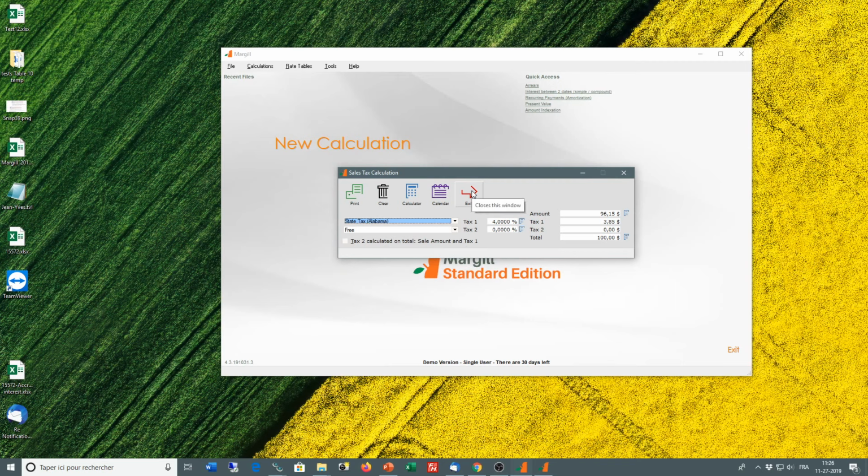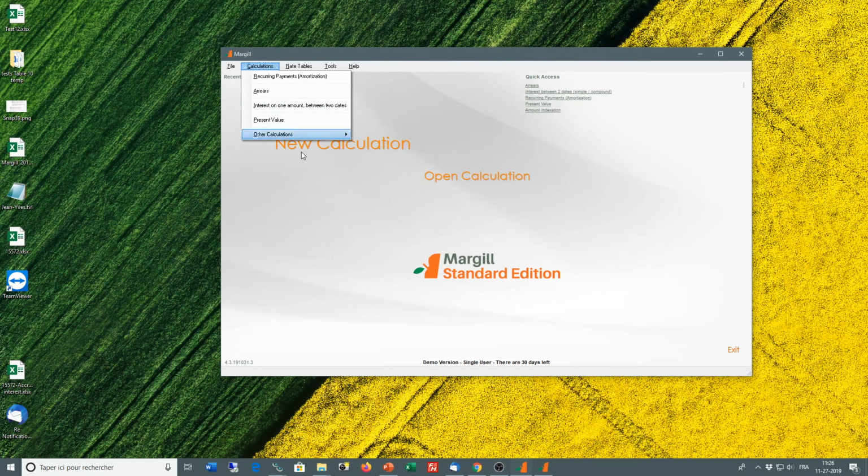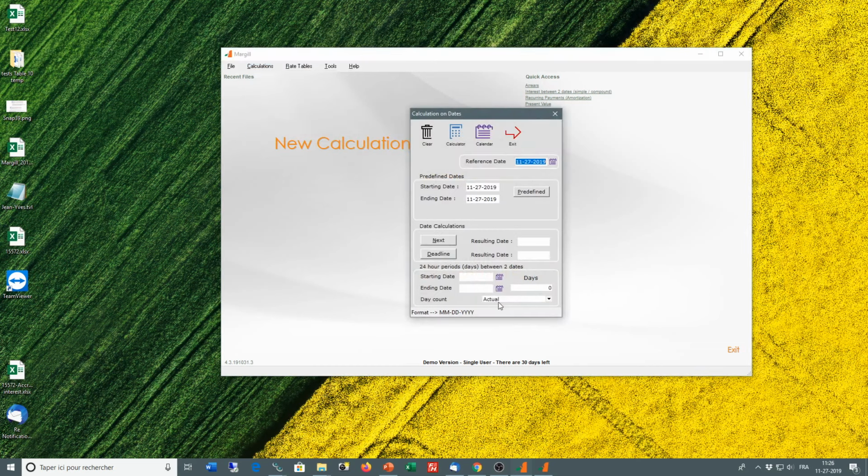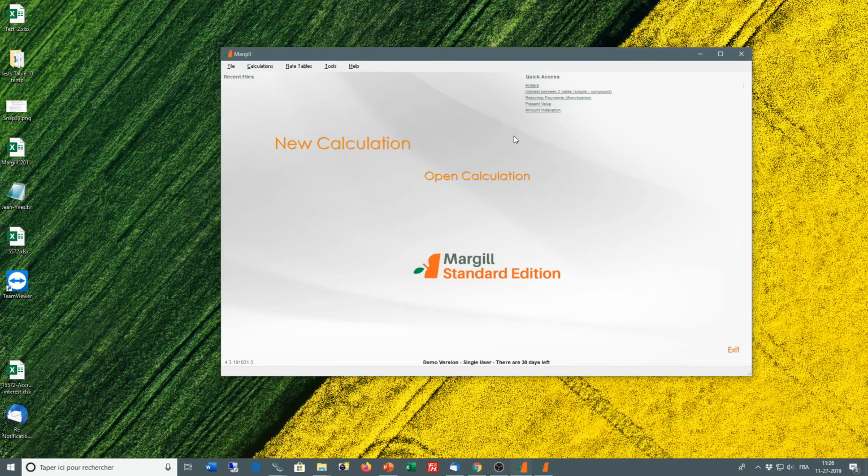Lastly, we have a calculation on dates. I don't ever use this, but you could say how many days are there between these two dates, etc. My next deadline in 90 days, etc. And you can do a bunch of fun little things, which I never use personally. So that pretty much covers Margill.